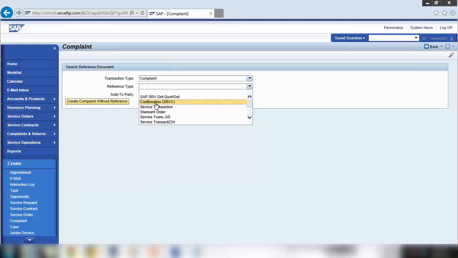So if the customer, this is a dummy system, we have everything here, but the customer says we just want to reference a standard order and service order, nothing else. So there should be 2 items available here. So as a CRM consultant, we will customize it in the system, and only 2 items will be available here, right? So for now, I was using this service transaction GS, that's the one I was using.